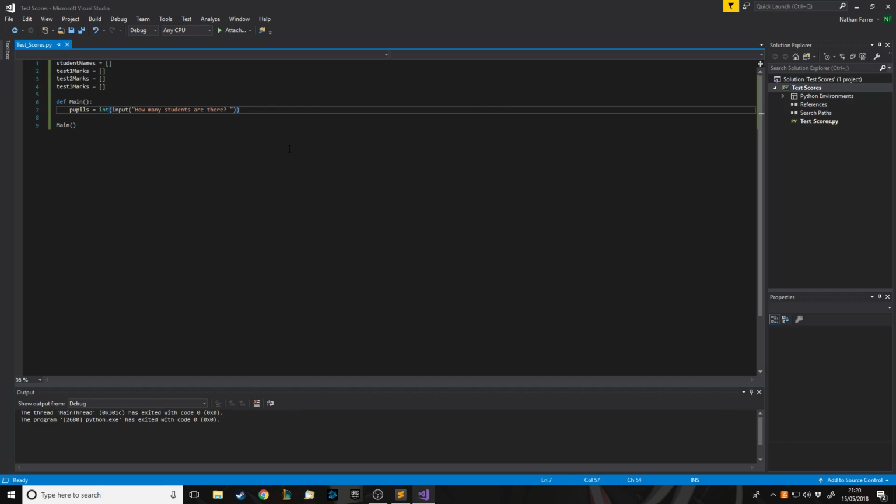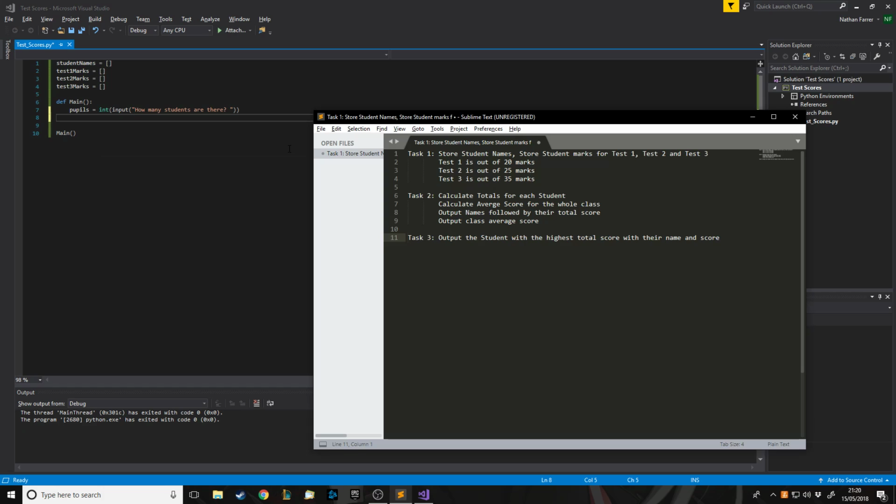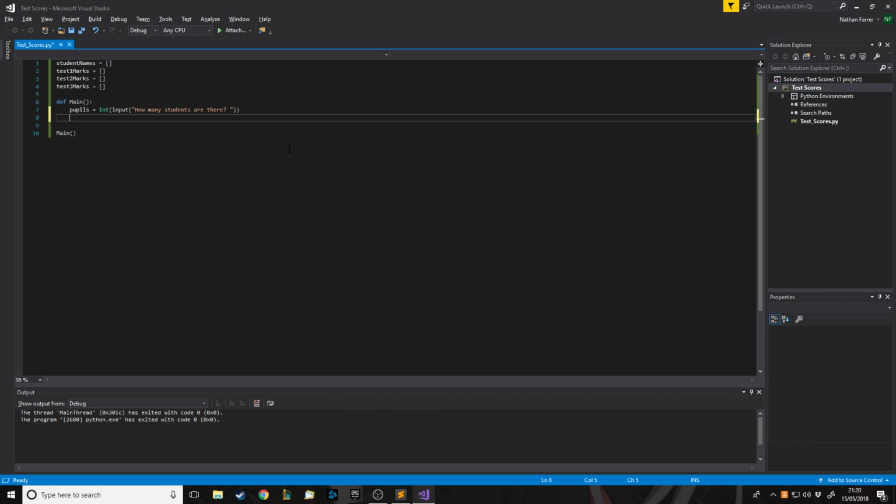Alright. Then we want to loop asking for names depending on those marks. So there's different ways you can do this. For example, you could have it take the first person's name and their marks, and the second person's name and their marks. I feel like that's the best way to do it. So we could do, like, for i in range, as we've used this plenty of times, pupils, do this.